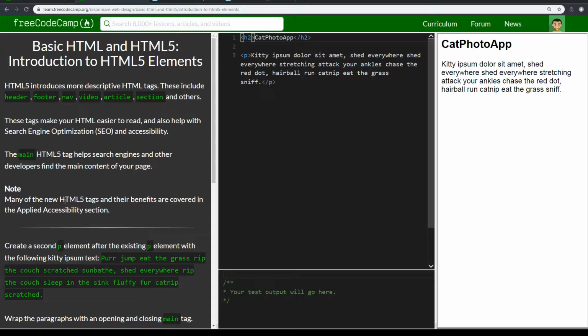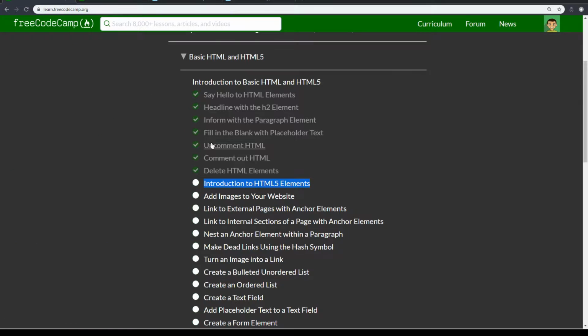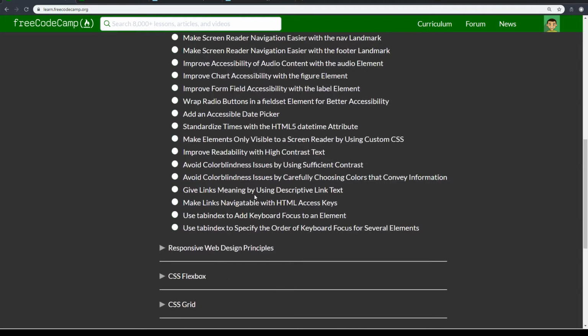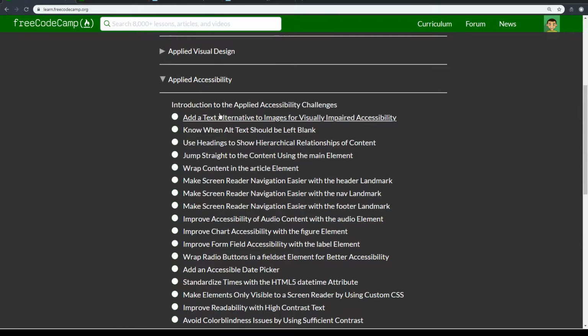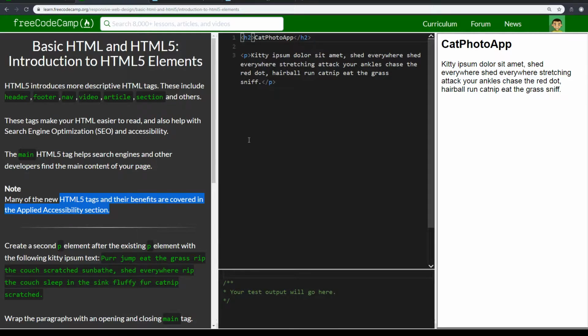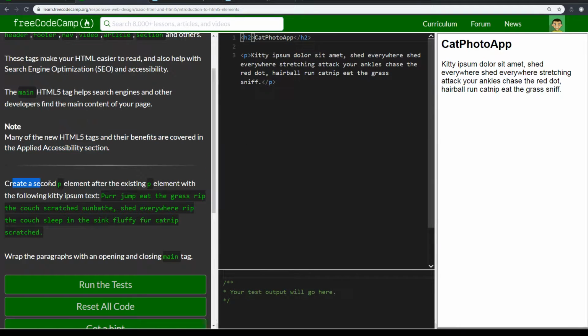Many new HTML tags and benefits are covered in the applied accessibility section, so let's just go down to this section, applied accessibility, this one. This is where a lot of the other HTML5 elements pop up. So let's just close this and go back to HTML5 and HTML.